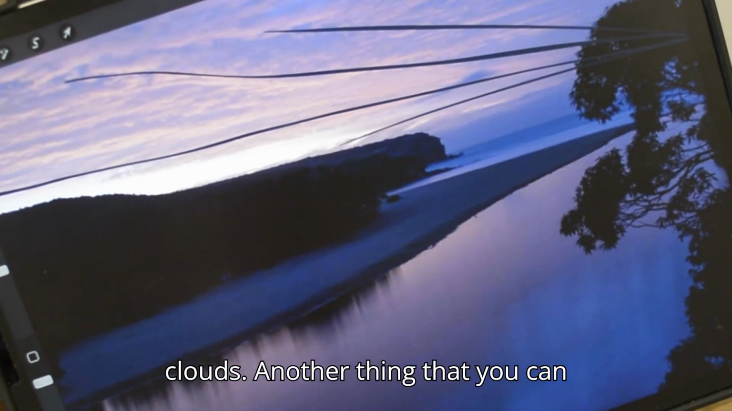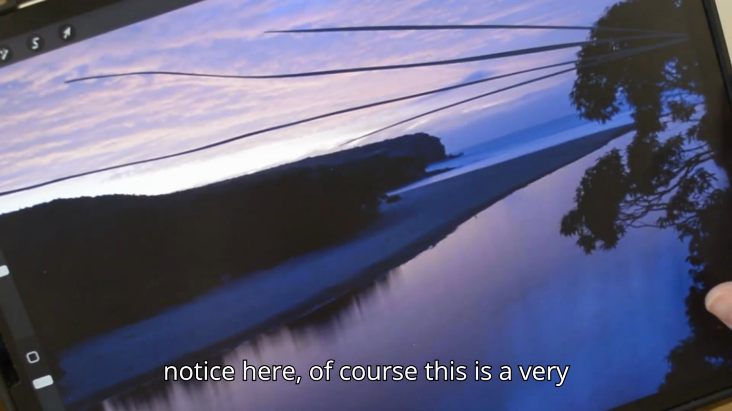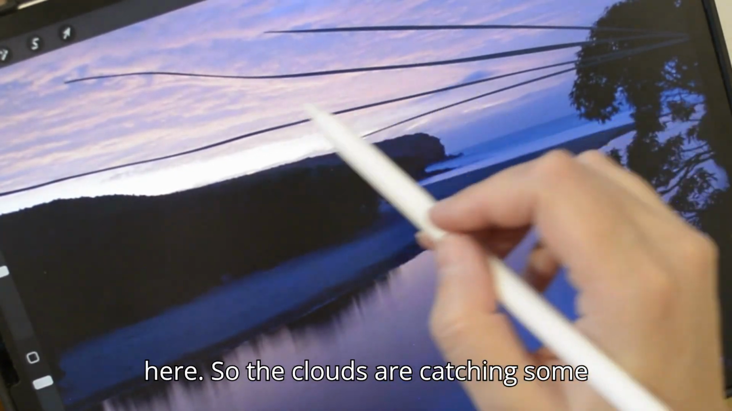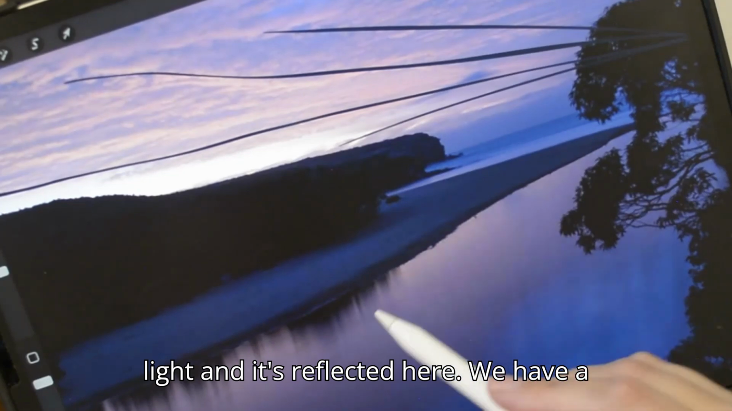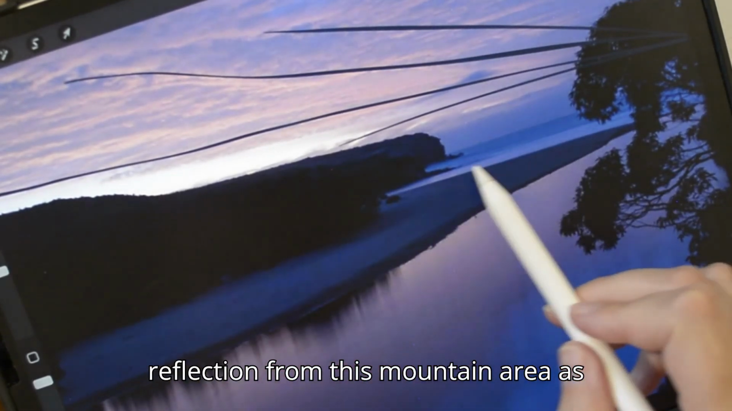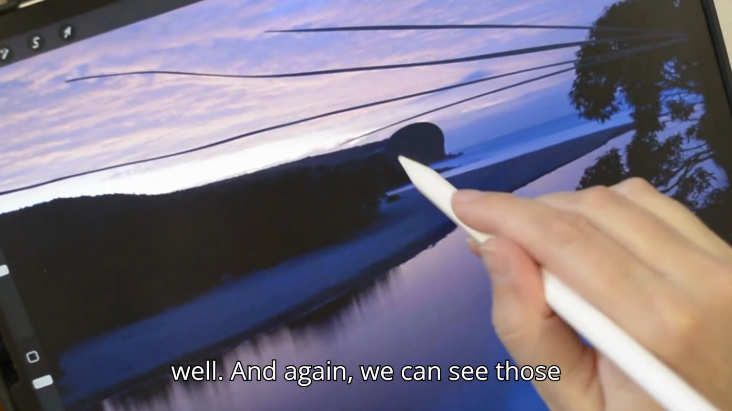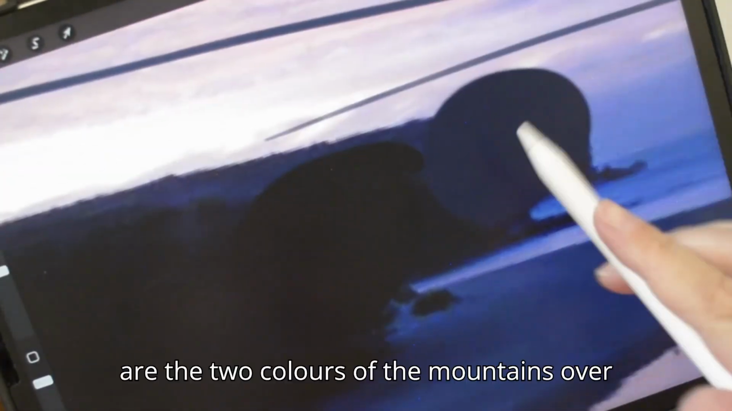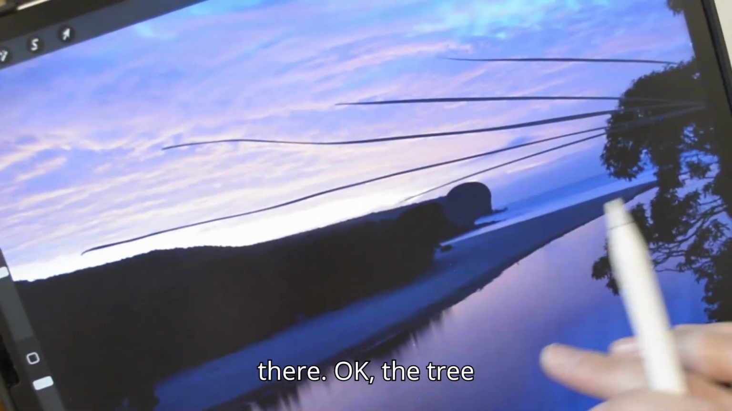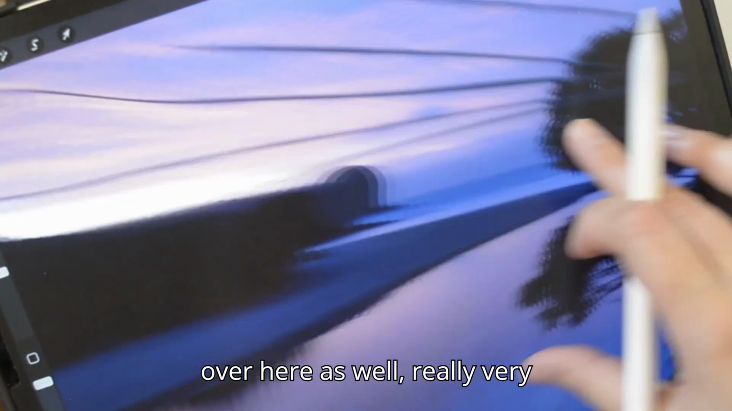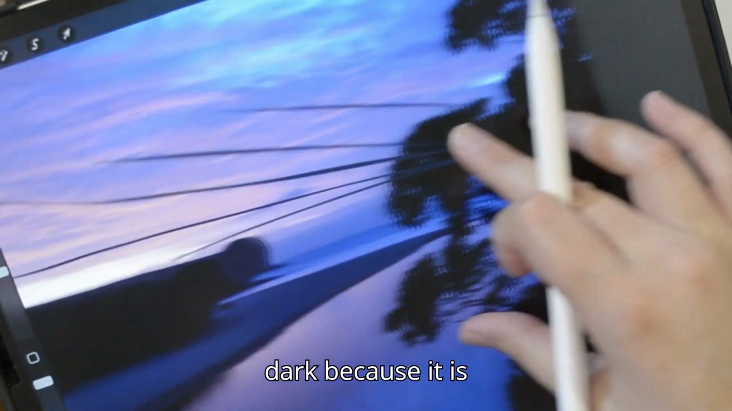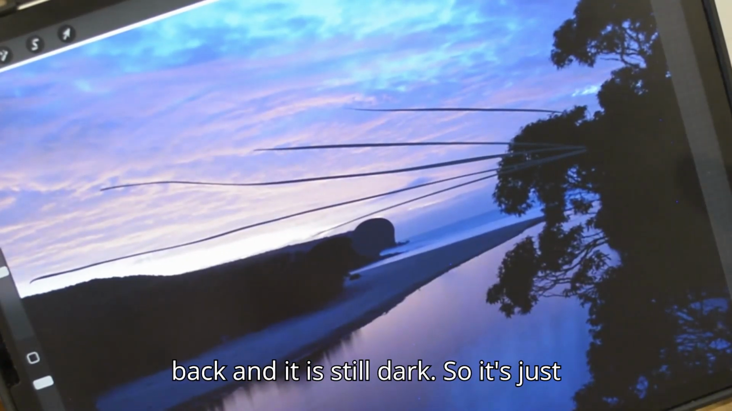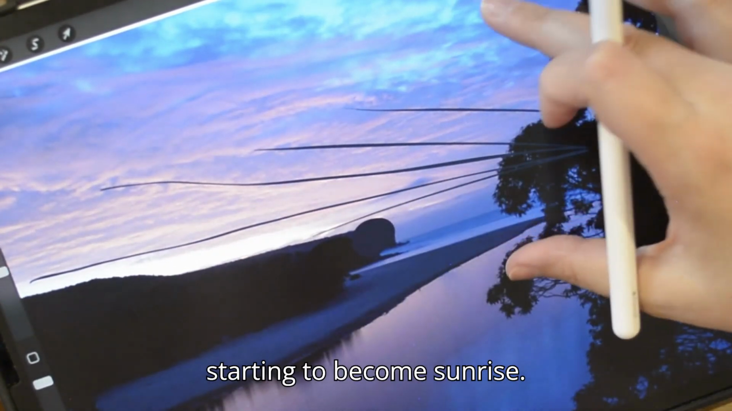more natural looking clouds. Another thing that you can notice here, of course, this is a very dark photo. It's got a reflection here, so the clouds is catching some light and it's reflected here. We have a reflection from this mountain area as well, and again we can see those are done in a very dark blue and then even darker. So those are the two colors of the mountains over there. Okay, the tree over here as well, really very dark because it is obviously the light's more coming from the back and it is still dark, so it's just starting to become sunrise.